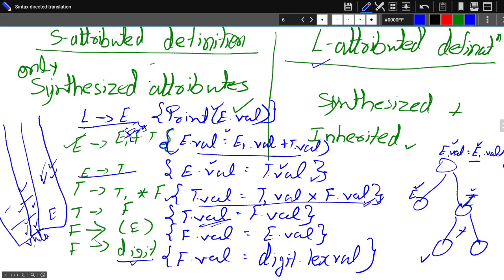S attributed, you can understand, always comes from bottom up. In L attributed, you get the inherited attributes as well, so it will generally be top down. So this is how you understand L attributed definitions and how semantic rules are applied in this case. With this we will end this video, and we will see more things in the next video.